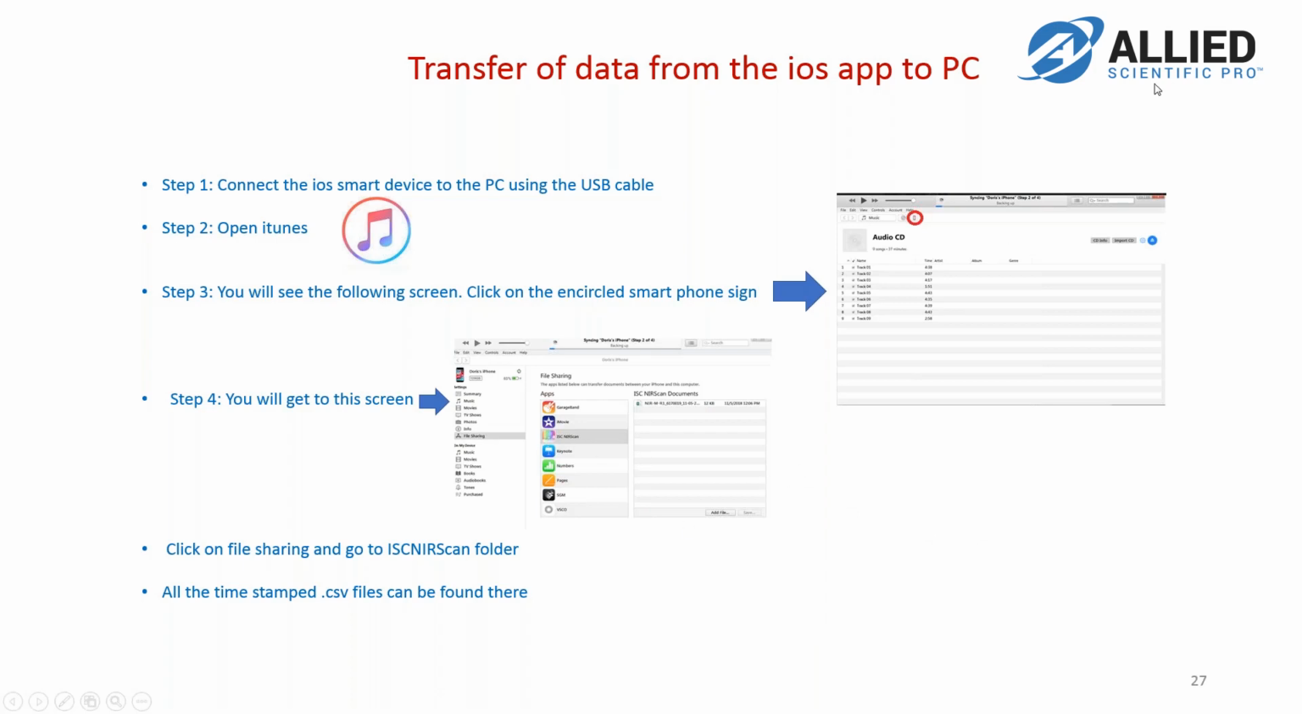Yes. So how do we transfer data from the iOS app to the PC? So for the iOS app, you have to use the iTunes and connect the iOS smart device to the PC using the USB cable.